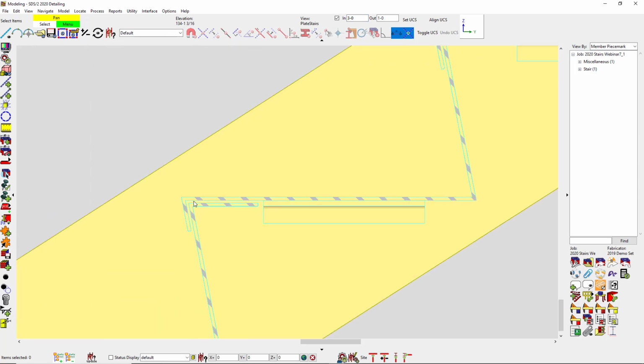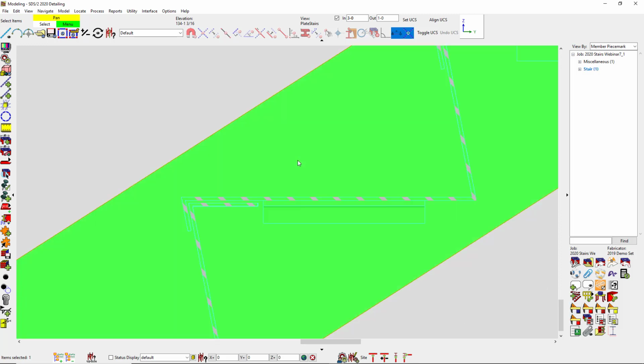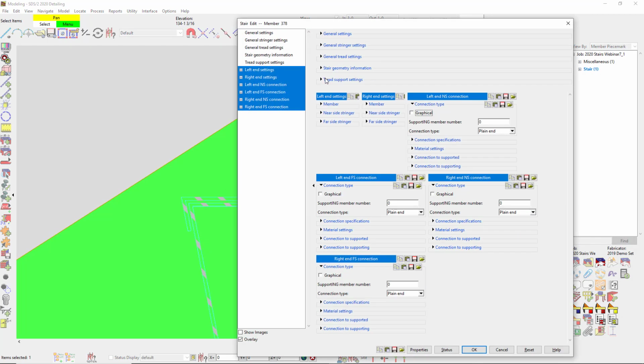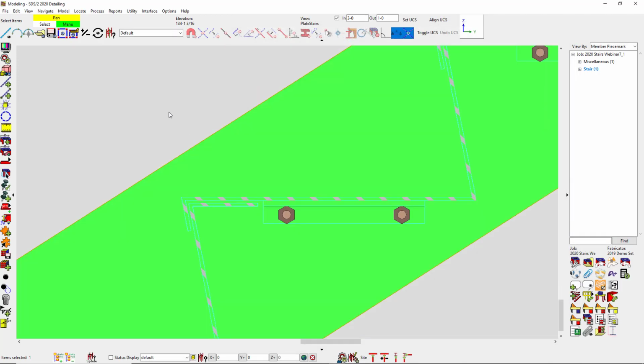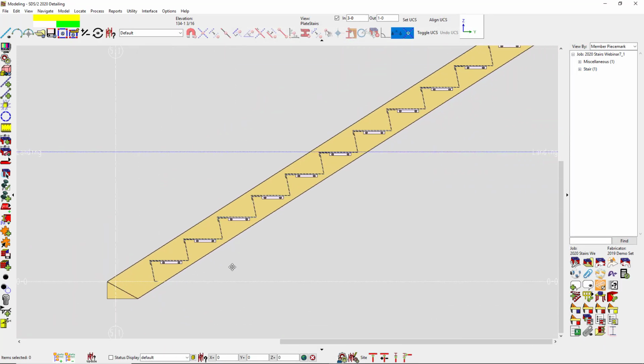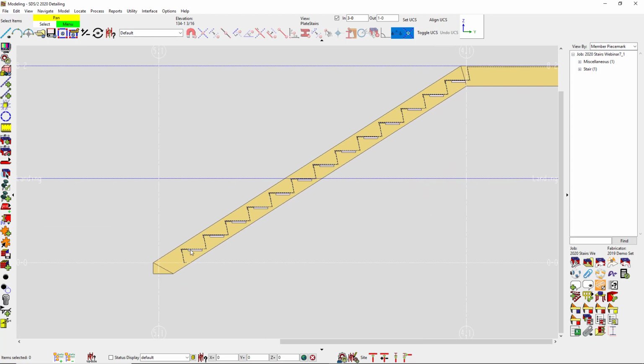And then I just did a 1/8 of an inch gap, and I did a 3 inch return top. I have a 1 by 1 by 1/4. Actually, let's just say we want some bolts here. So if I come in here for my tread support, maybe I want to go ahead and add in some bolts. And I have the bolts there. So just some easy modifications here.